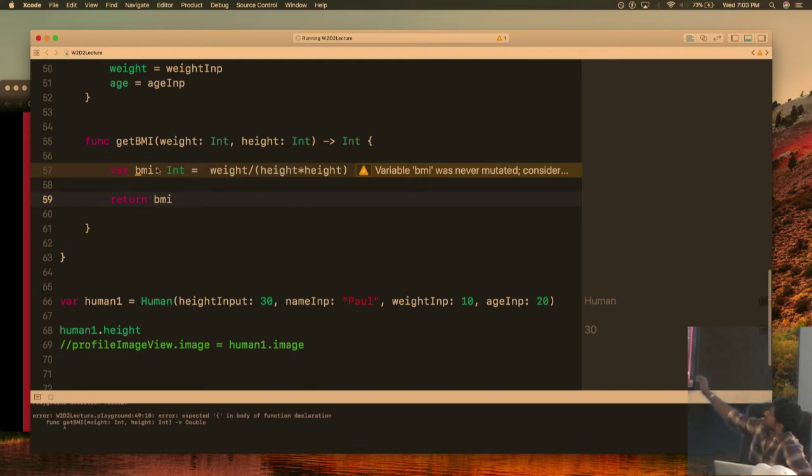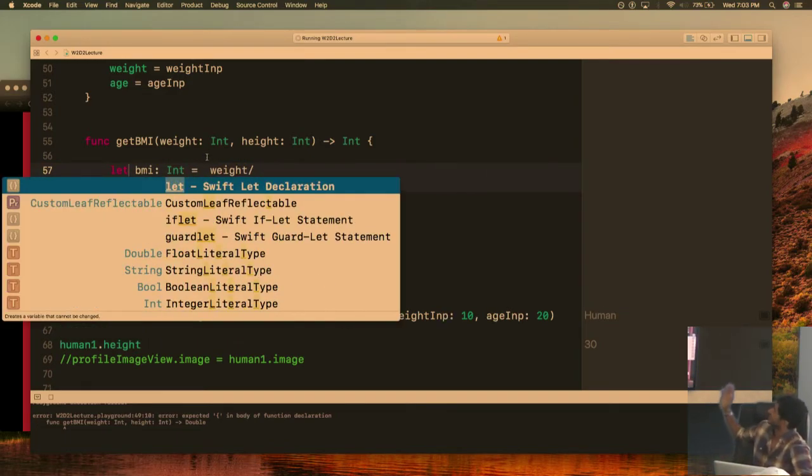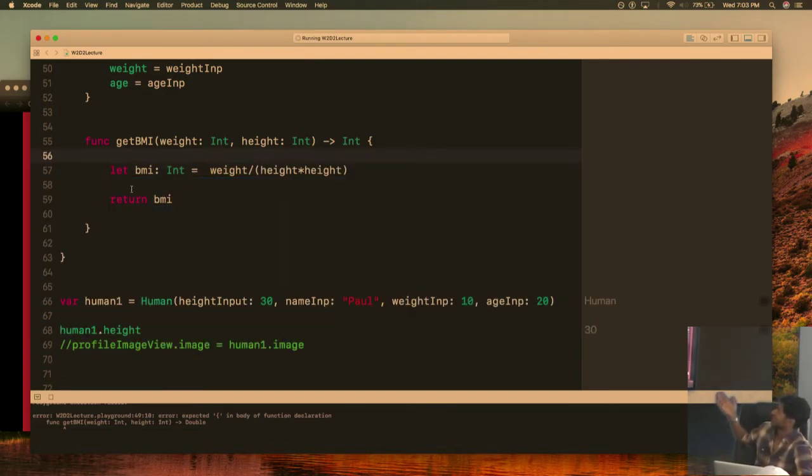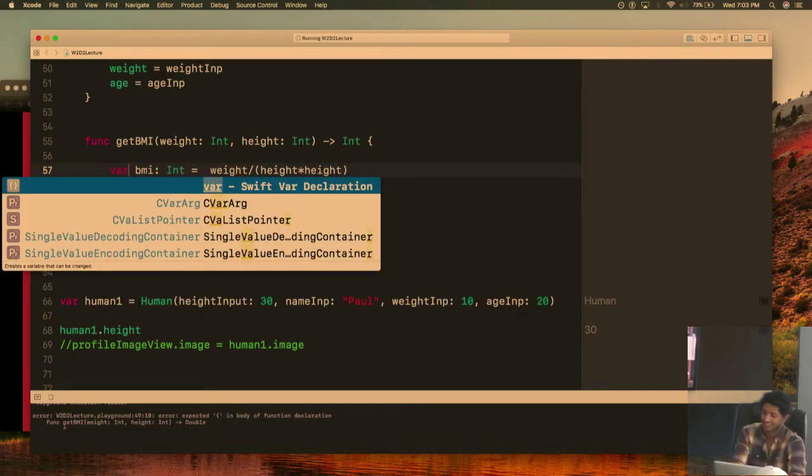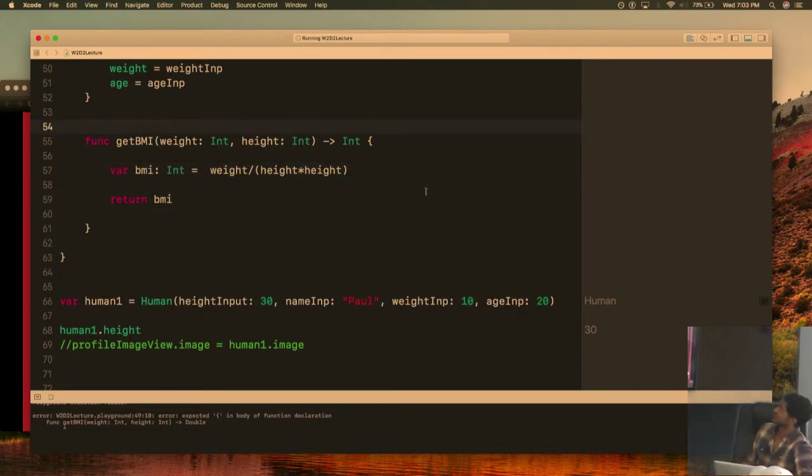Since I didn't change this after this line, this doesn't have to be a var. It can be let. And that warning goes away, but it doesn't really matter. It's not an error, it's just a warning. It's just saying you haven't changed this, so you can also use a let.